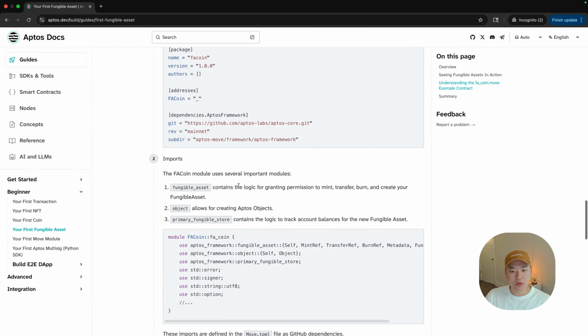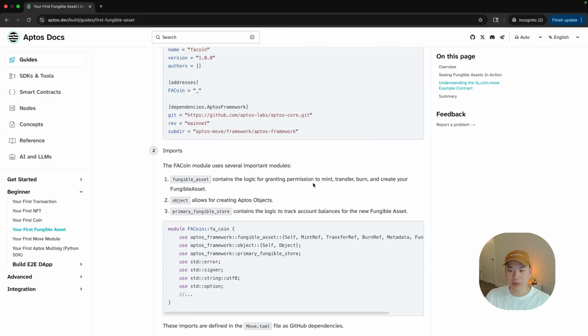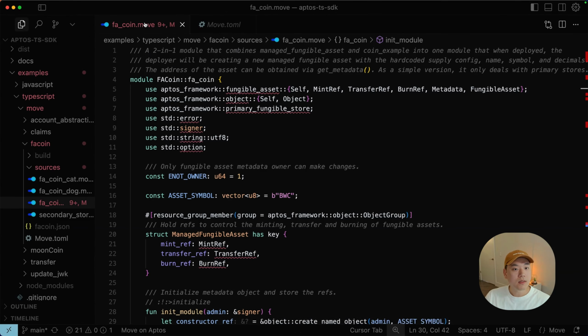Imports. The facoin module uses several important modules. Fungible asset contains the logic for granting permission to mint, transfer, burn, and create your fungible asset. That's this one right here. I see. Object allows for creating Aptos objects.